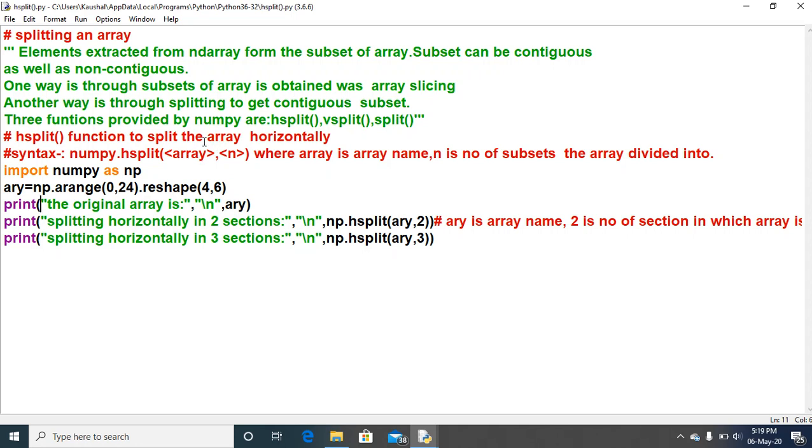You will first of all write the name of the original array on which you want to perform the division, and after the comma you will write the number of subsets or sections the array is divided into. It will be clear to you when you do the program on that.